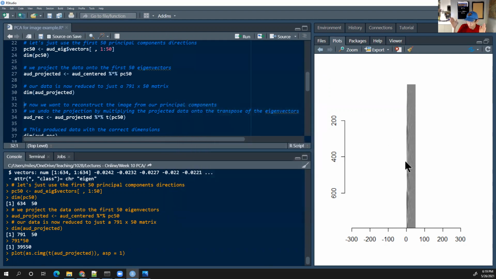The data exists in 634 dimensions, and we've reduced it down to 50 dimensions. But what we can do is transport this smaller matrix, which has less than 40,000 values in it, and using that, we can try to recreate the original data. We can take this projected data and try to recreate the original data by undoing the projection.